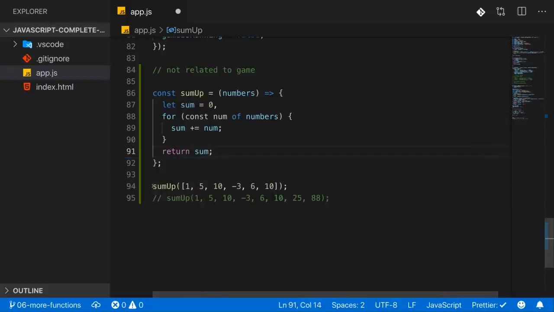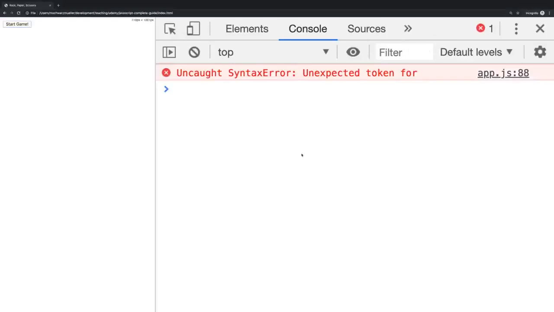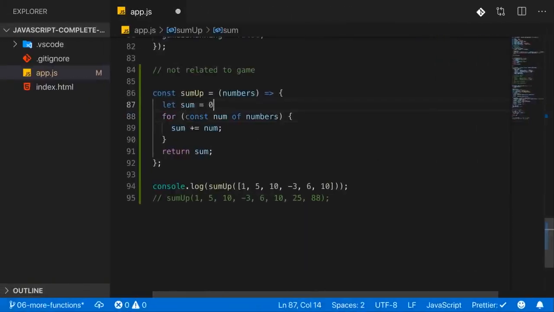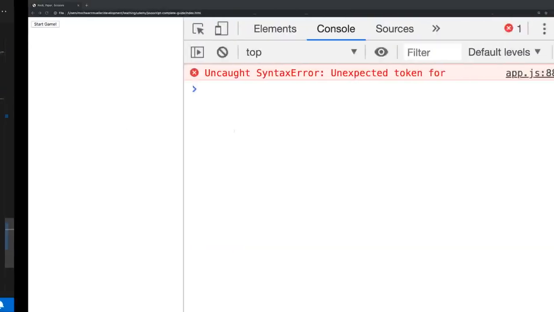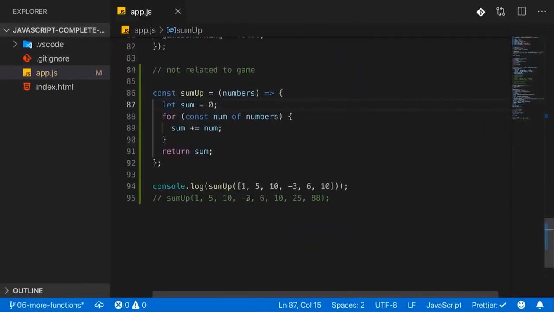Now we have a sumUp function, and if we give that a try and console log the result of calling that function here, save that and reload, and also avoid this syntax error and use a semicolon instead of a comma, important. So save that and reload, we get 29 here, which is the sum of these numbers, like 6, 16, 13, 19, 29.